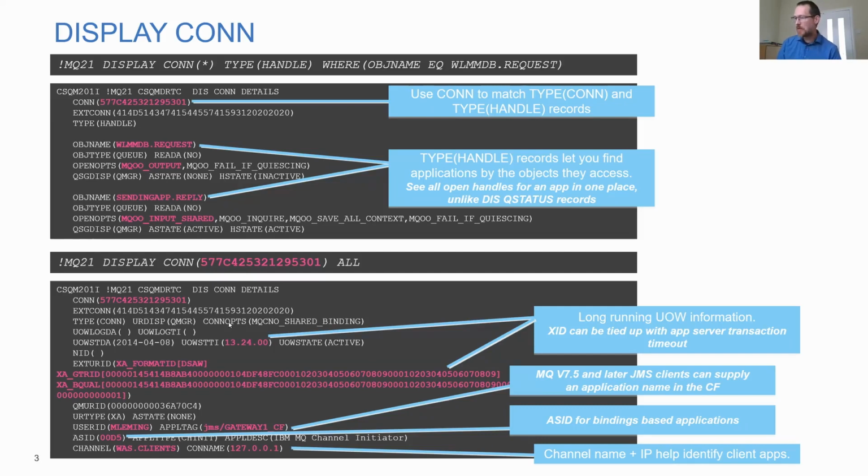So here, now we get lots more information. And we can actually start to see that this is a client application that's coming in over the network. And we can tell that because down the bottom, you can see, well, not see very well, that there's an Apple type of Chinit and there's a channel. So now we understand that there's a WebSphere application server connecting into our queue manager over the network.